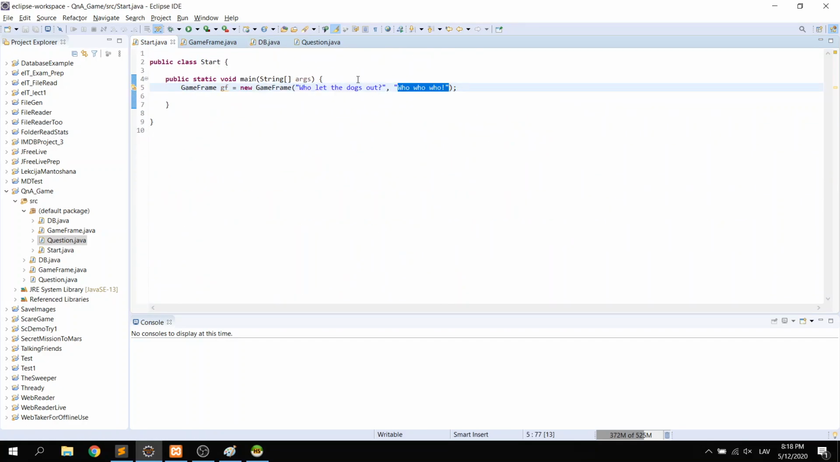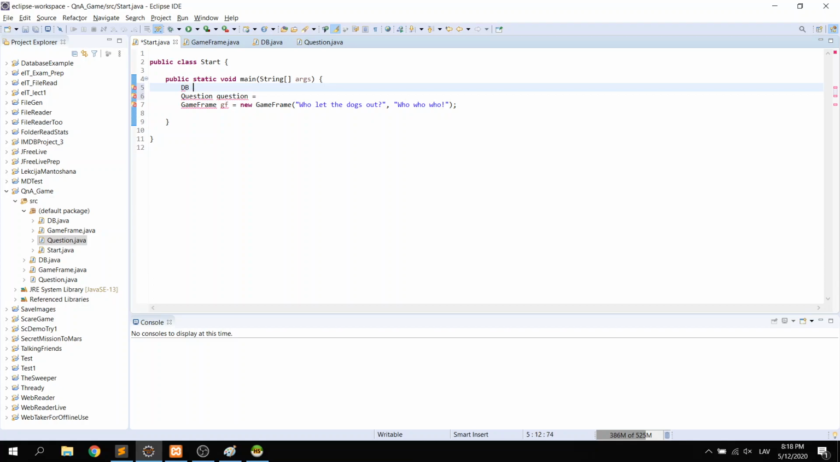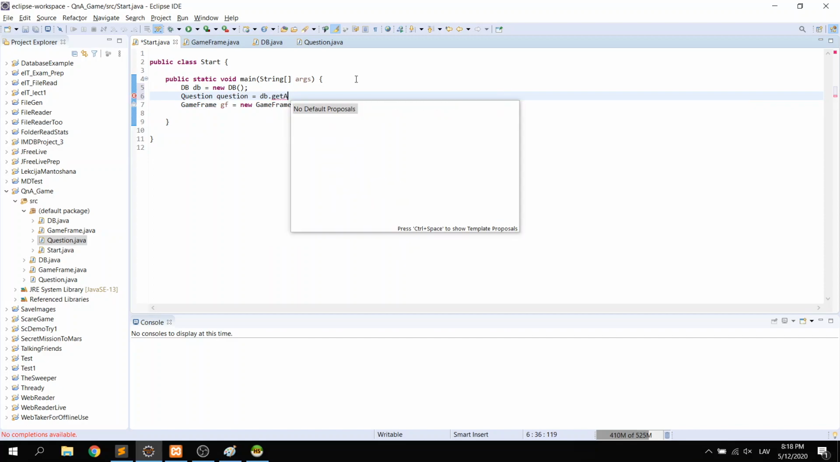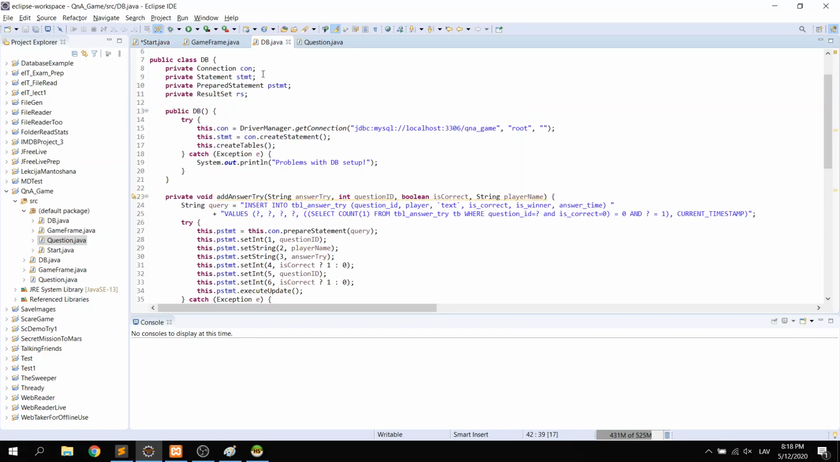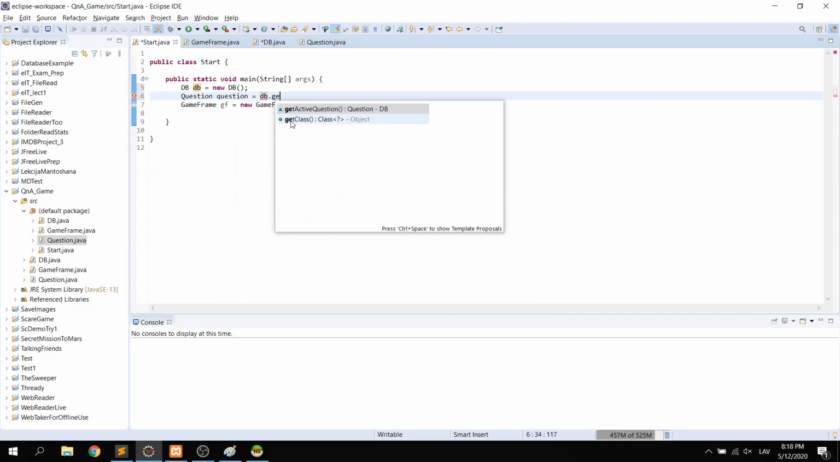So what we can do here is, well, first we need to set up the database object. And then we can ask database get active question. Oh, it's a private method. We don't need it private. We need it default, as we need to be able to access it from outside. db get active question, and then we have a question object.